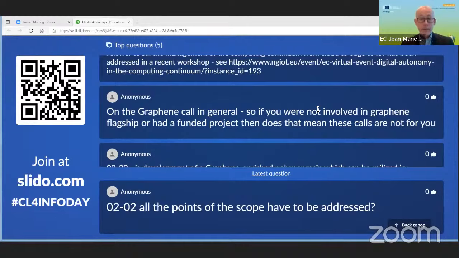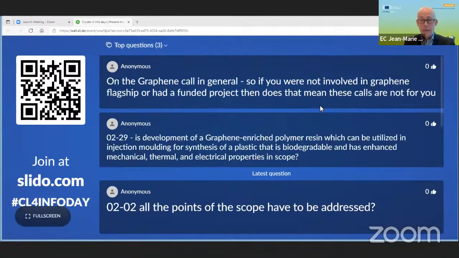Now the calls in Horizon Europe are open, so open to anyone. There is no need to have been part of the projects that were part of the Graphene flagship so far. So simply, it's for you, even if you have not been in the Graphene flagship so far.